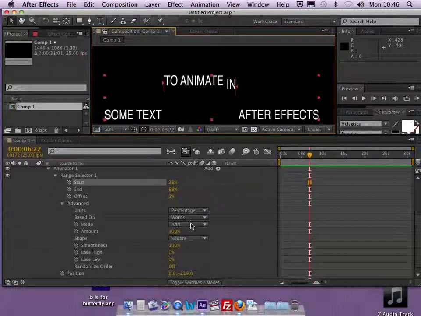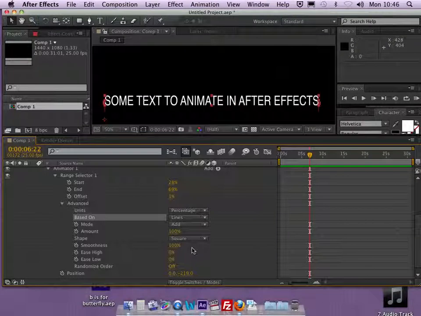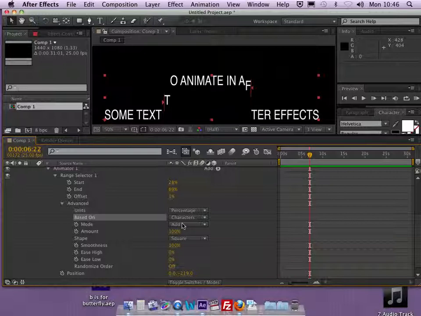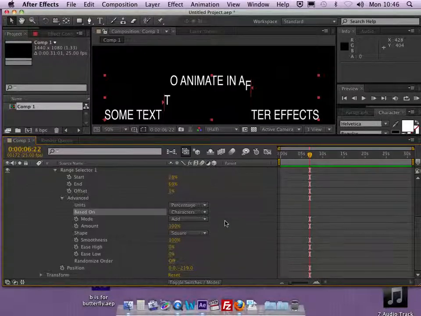and you can change from words then to lines, and that will basically just start moving the line up and down. Now this will come into its own when you've got multiple lines of text. At the moment I'm just going to leave it at characters because that's where you get the most fluid and dynamic kind of movement as you move across.